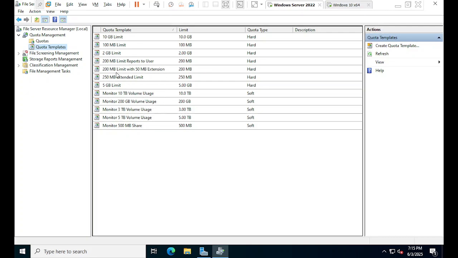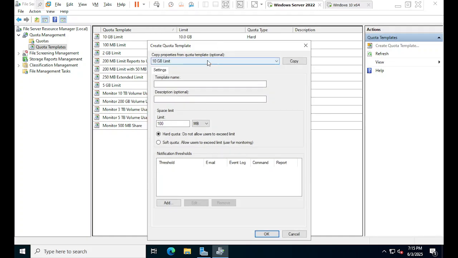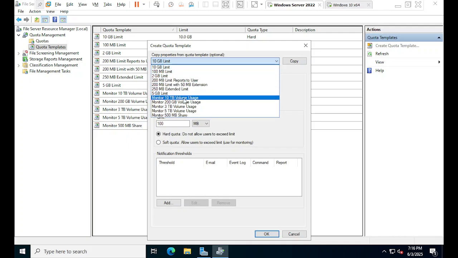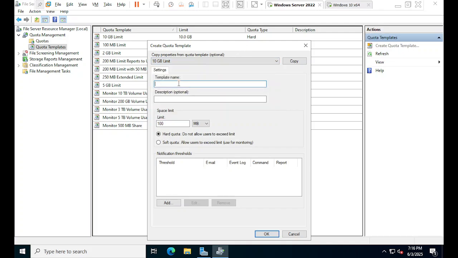So I want to create my own template. I want to restrict 3 GB. So let me create our own template. Right click on quota template and choose create quota template. Don't click anything here, just create your own template here. Give the name.